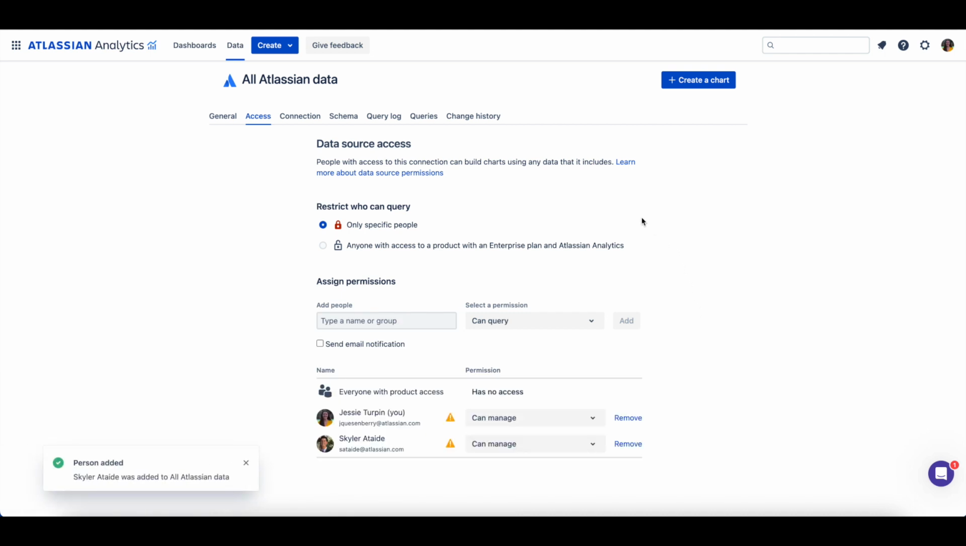You can also change the open permissions of the Atlassian Data Lake connection. By default, access is restricted to only the users you explicitly grant access to help ensure data security. However, the setting can be switched so that anyone with product access can query this data source.